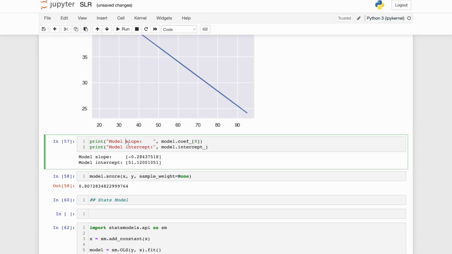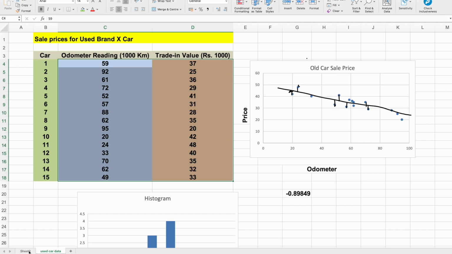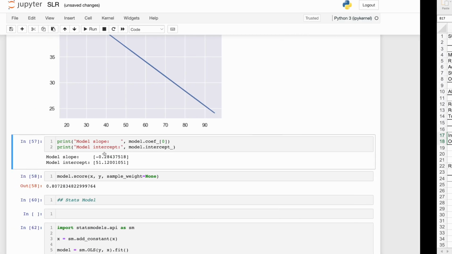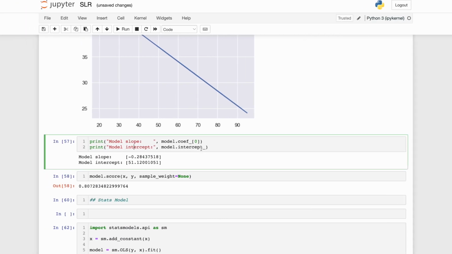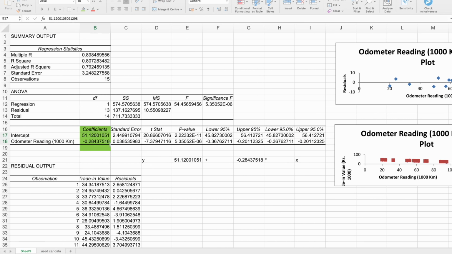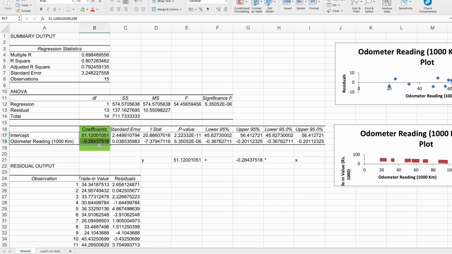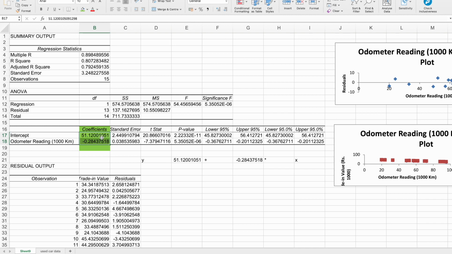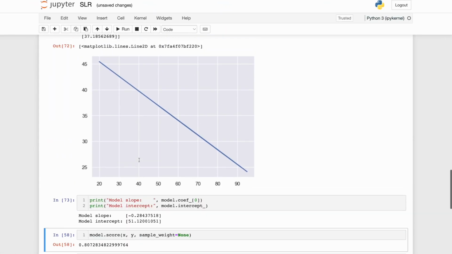After that, we have to get the model slope and model intercept, like how we got over here in case of model slope, intercept, and slope, right? We got these two variables through Excel. We are getting them over here also. The slope is negative 0.2843, which is the same as negative 0.2843, and we have got 51.12 as the intercept, right? 51.12 as the intercept.